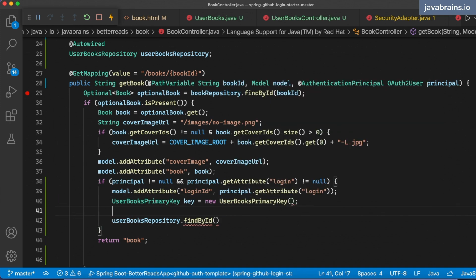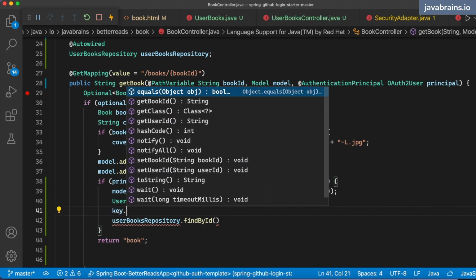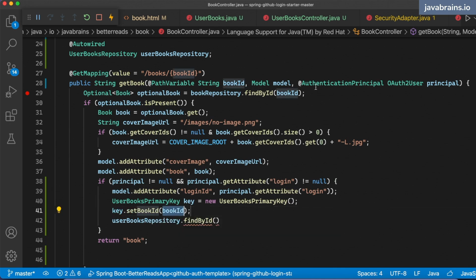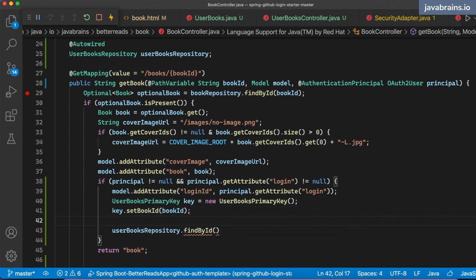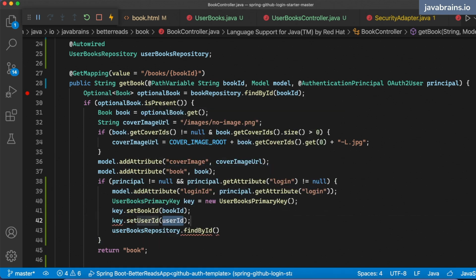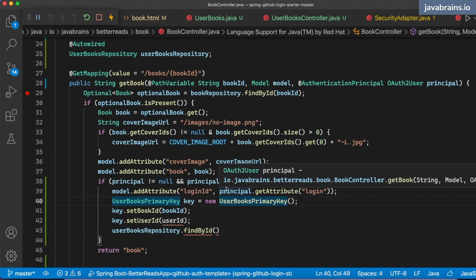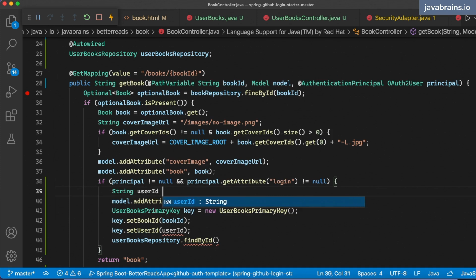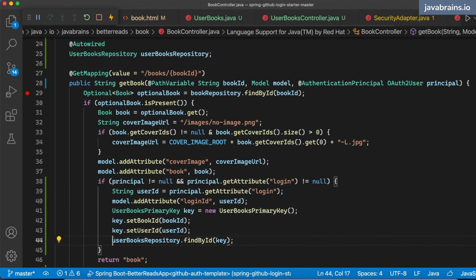user books primary key. Create a new instance. And now I need to set both the book ID and the user ID on it. The book ID is simple. This is basically this guy, right? Book ID. Already have it there. The problem with this is, well, no, it's not a problem. User ID is also pretty obvious, which is the login ID over here, right? So I'm going to get this out here. String user ID equals this. And then I'm going to set the user ID here. And I'm also going to set this over here. And now here I can do a find by ID of the key.